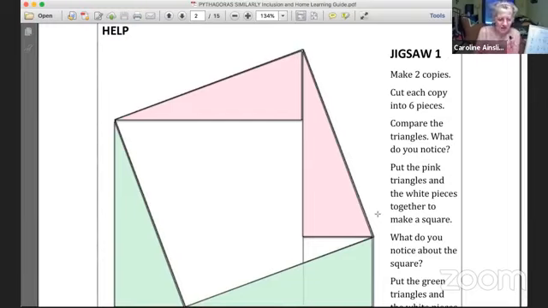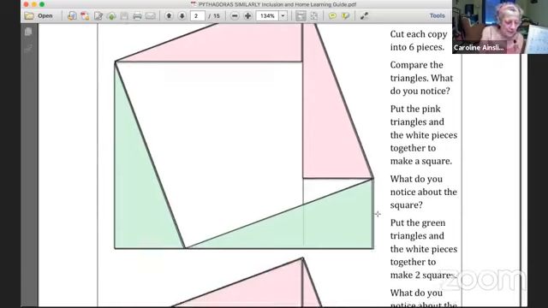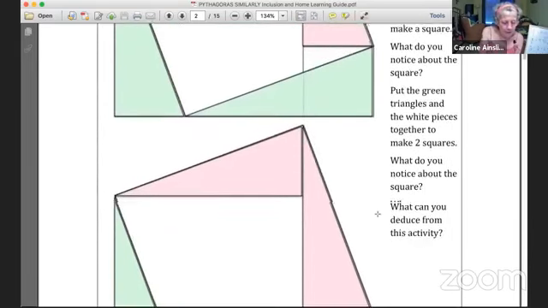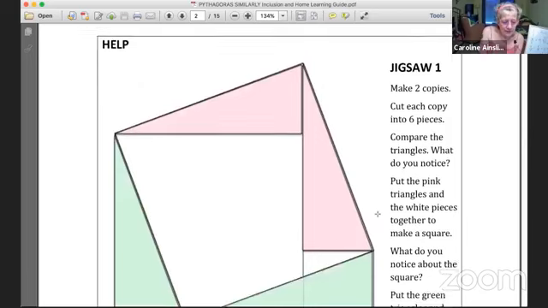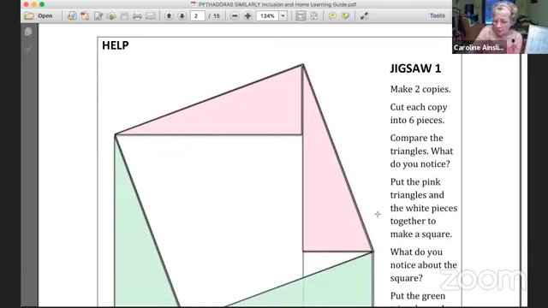It didn't have the full colors, so I've got an extra challenge on my hand. But there's 2 of these, so you want to print them out and cut them out. And then the activity is cut each copy into 6 pieces.